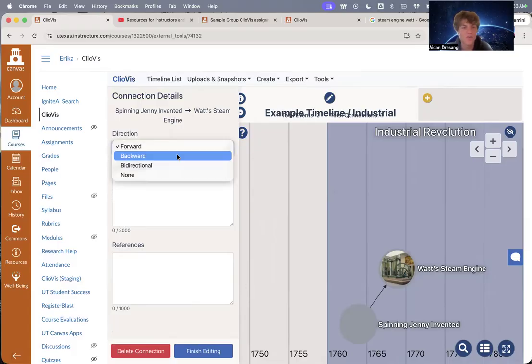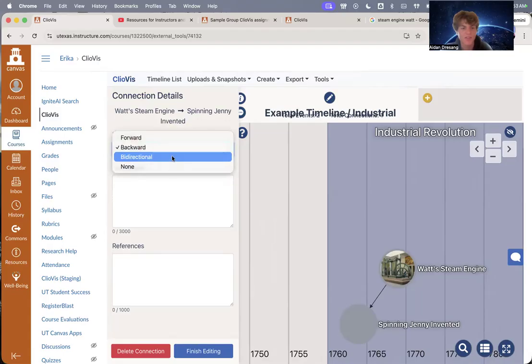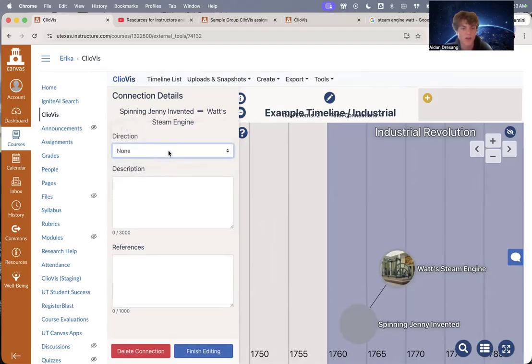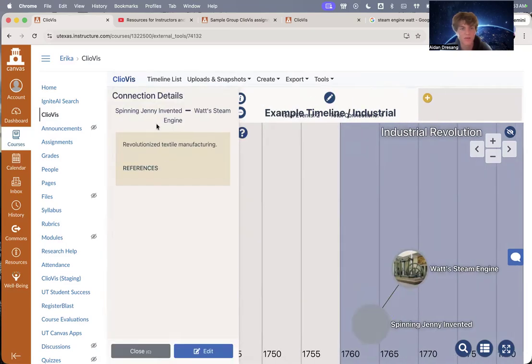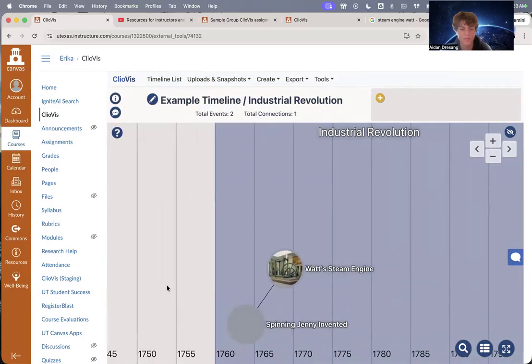So you can change the direction of that arrow to backwards, bidirectional, none. So if I just click none there, now I have a line connecting the two, and I could talk about how these revolutionize textile manufacturing. Great. You can include references, finish editing, close. So now if I click right there, it'll show the connection between these two inventions.